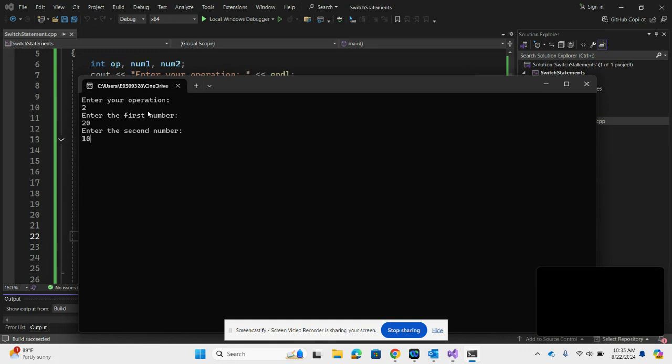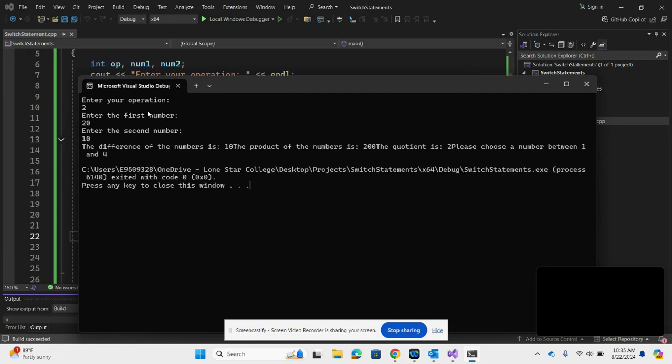So there's no restriction for subtraction, addition, and multiplication. So hit the enter key. The difference of the numbers is 10. That's correct. And then it says the product also, it did multiply. So it gives me the answer, but it keeps going. It did not stop.